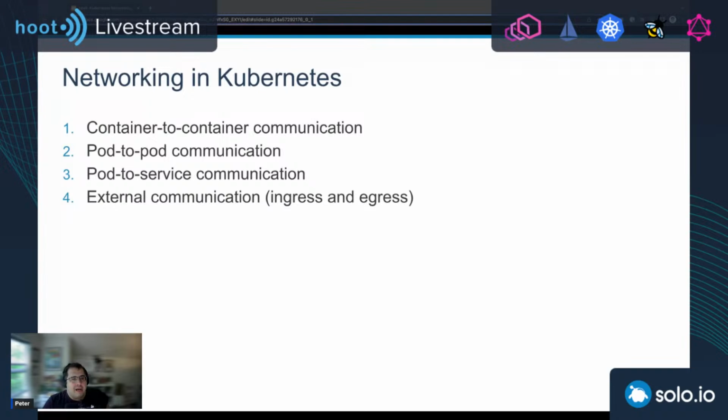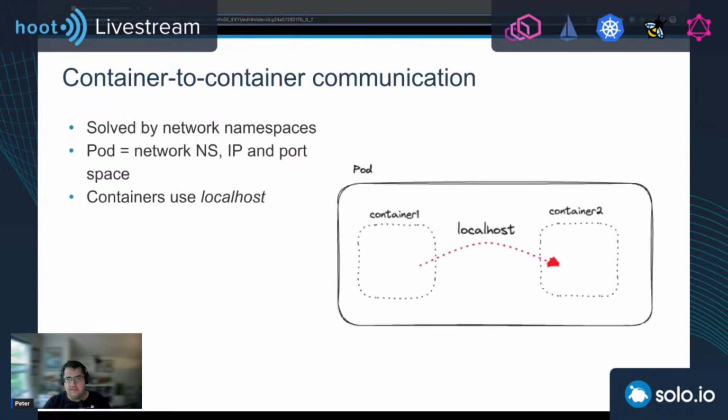Now, when talking about networking and communication between workloads in Kubernetes, at a high level there are 4 problems we're trying to solve. We're trying to figure out how to do container to container communication, how to do pod to pod, pod to service, and then how to do the external communication, basically bringing the traffic into the cluster, and then how does the traffic exit the cluster to access some external services.